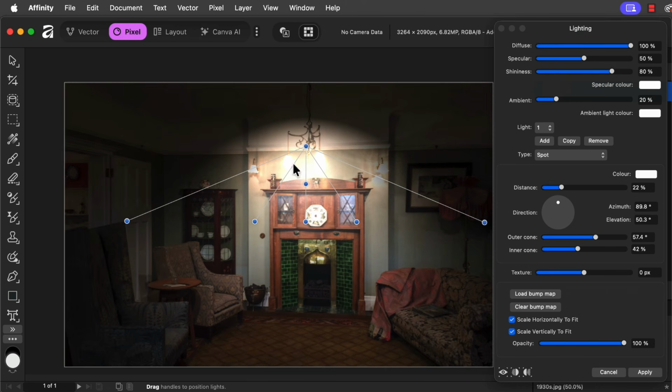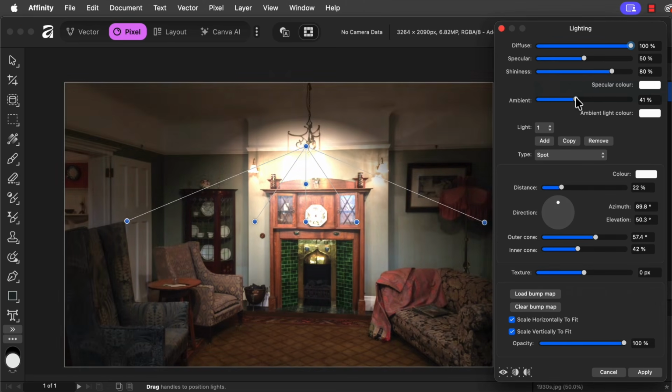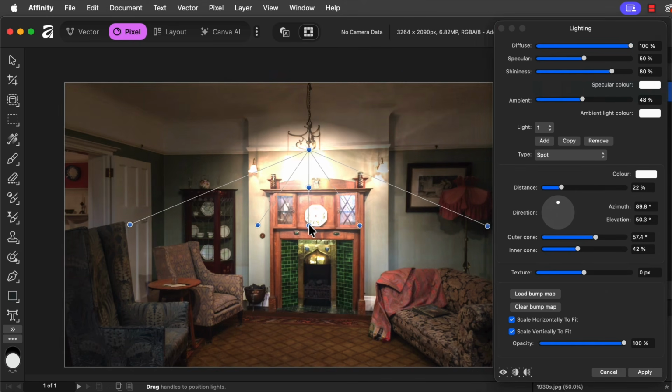It's not very convincing because actually the lighting wouldn't be as harsh as that. So we can increase the amount of ambient light in the room. And now we get a rather more convincing effect of that light coming from the lamps hanging from the ceiling. We can add more lights.